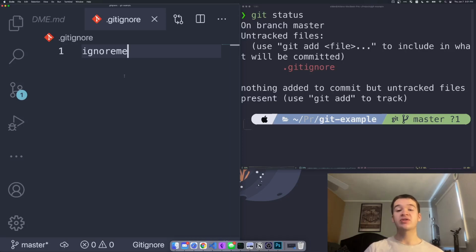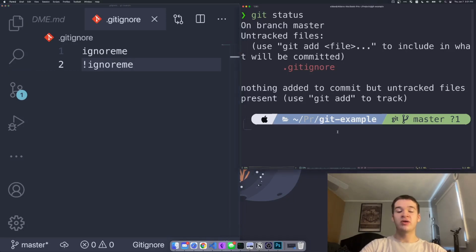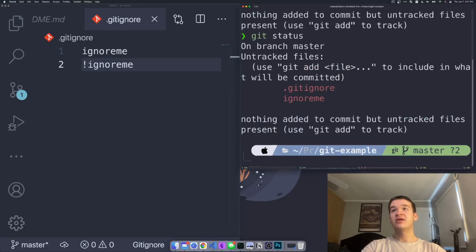Other than that, the next thing to note is exclamation points. An exclamation point at the start of a line negates that pattern. So if I then added exclamation point ignore me and we ran git status again here, then now you would see that this pattern right here just got negated. So now it is going to get added in the next commit.